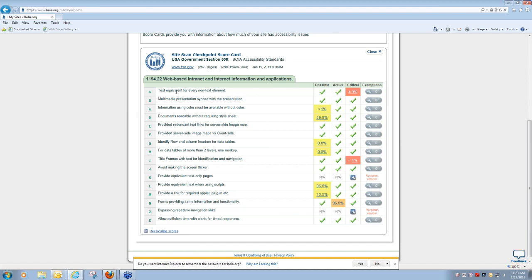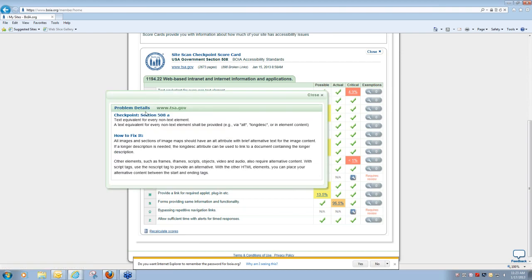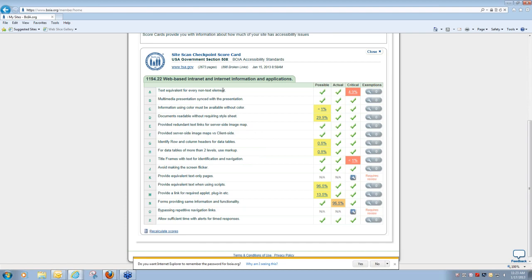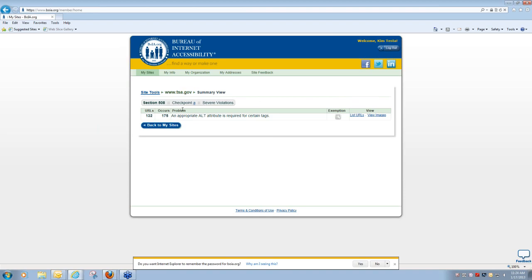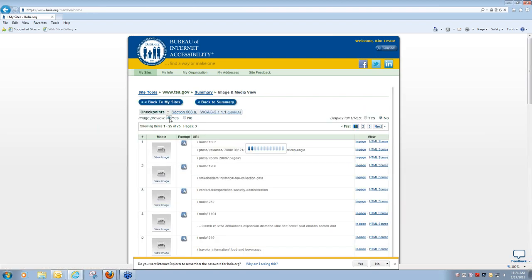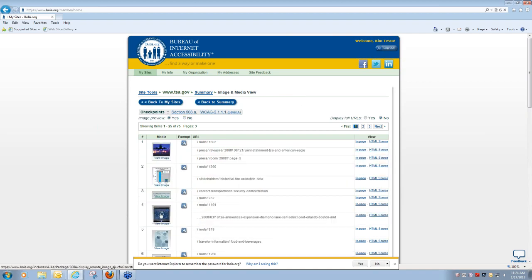If you're not sure what this text equivalent for every non-text element is, you can click on it and we pull up a brief description for you. To drill down into the reports, you simply click on the rule and we drill down. So this particular one has 132 URLs and it occurs 175 times. If you would like to view the images, you click here, View Images. We're grabbing them. You can view them in a little preview pane here as well. So what we've done is pulled in all of the images here so that you know what the media is.